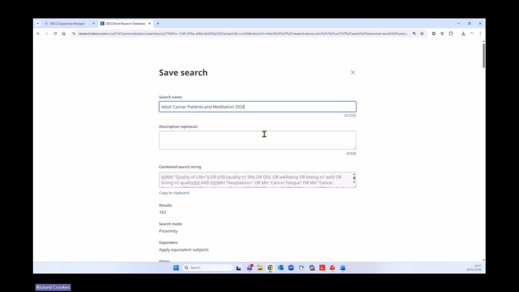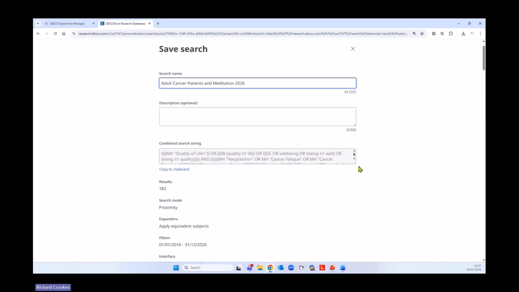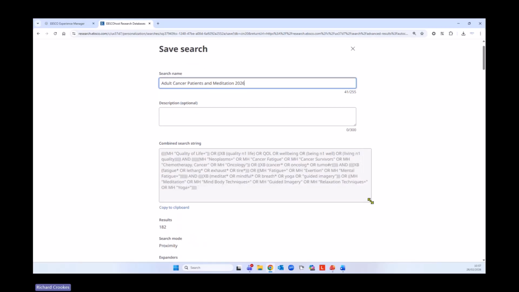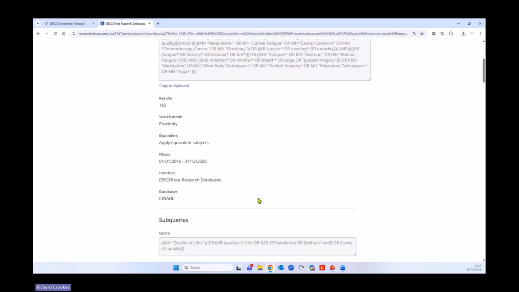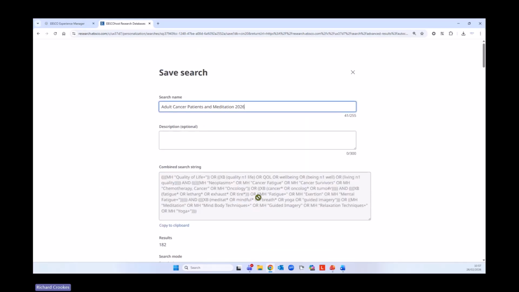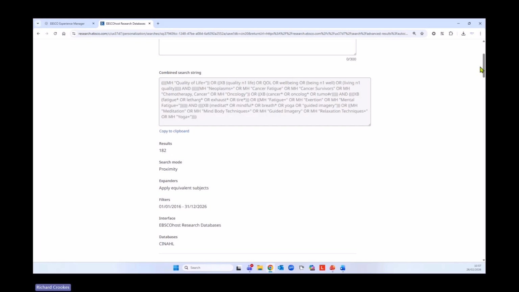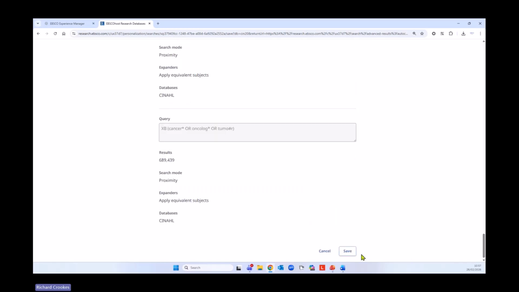Okay, add a description, so you've got comments you can add here. This is free text. You can see the character limits displayed. You can see the combined search string, which you can copy to the clipboard. If you want to run that search quickly, then you can copy that and rerun that in the interface. So you see the results cited, filters applied, subqueries, and so on. So again, you need to scroll down to the bottom of the page to save this.